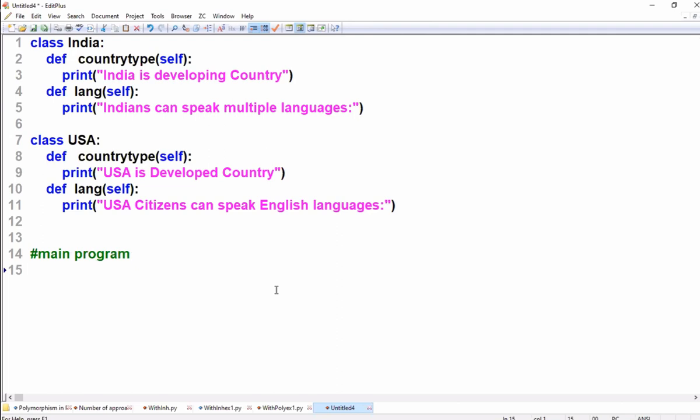There I will take IO1 is equal to India. And the next I'm taking here, UO1 is equal to USA. Now I'm going to write it. For OBJ in IO1, comma, next is called what? UO. OBJ dot country type.